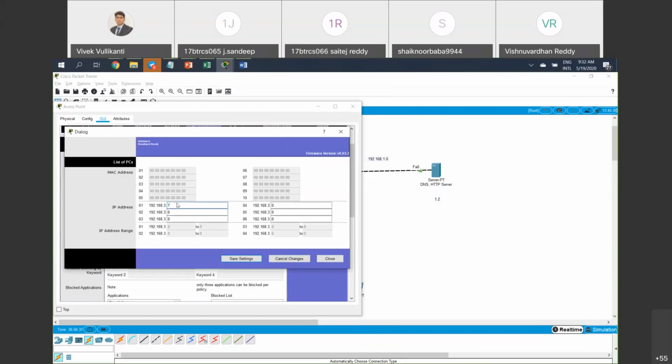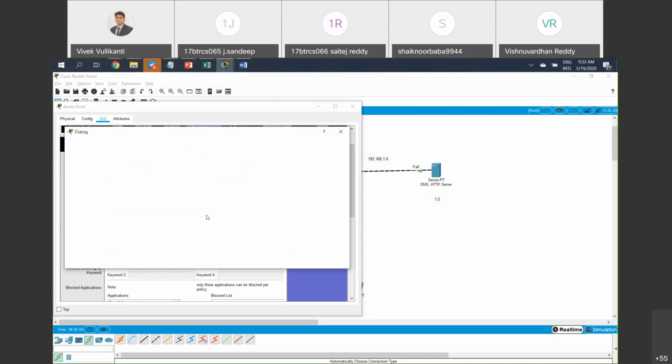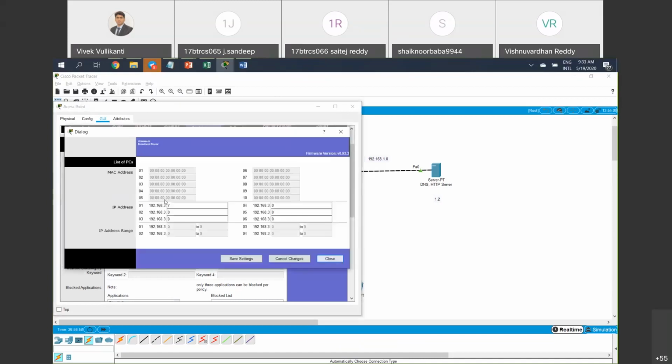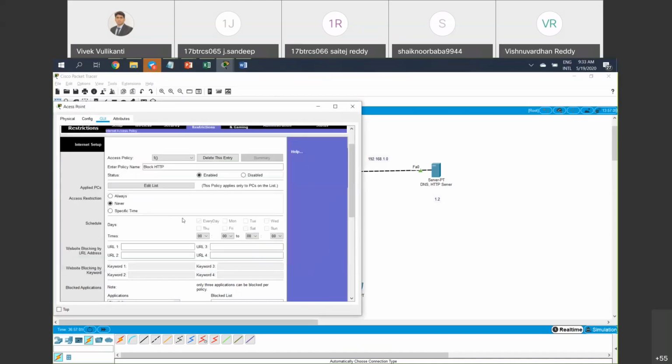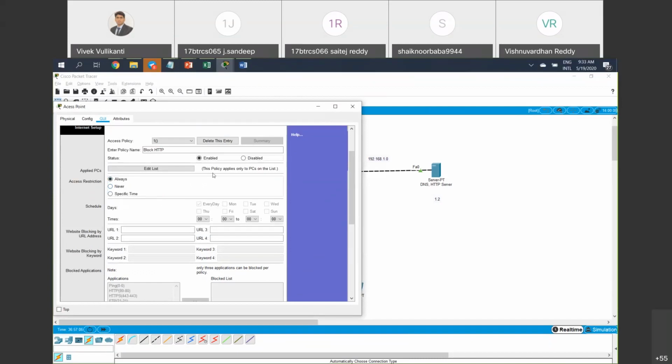You can apply it for individual PCs. You can apply it for a range of PCs also, from 3.0 to 3 so and so, again 3.1 to so and so. You can apply it within a range also. Okay, let's apply only with the PC. I'm going to say save. So in the edit list, we blocked only 3.7. And access restriction, it should be always. So it has to block.